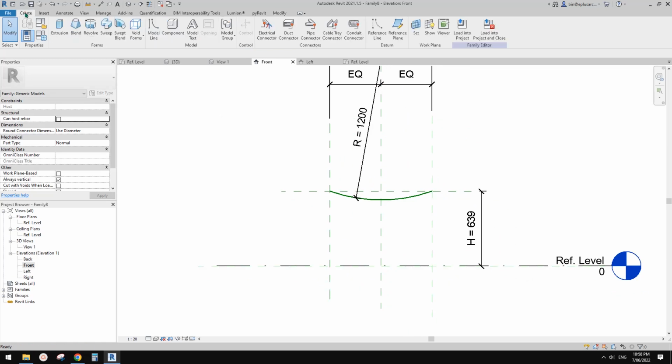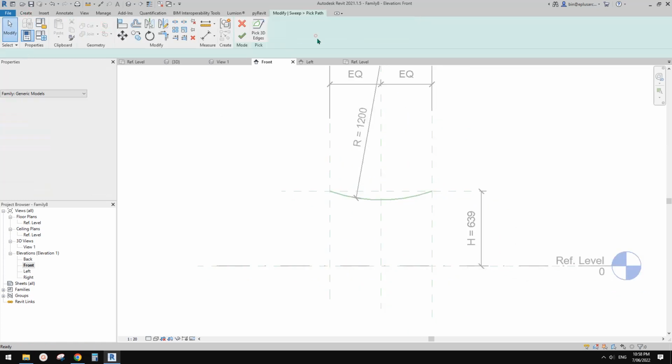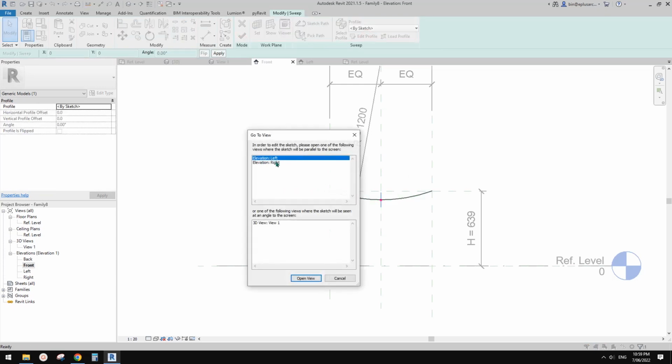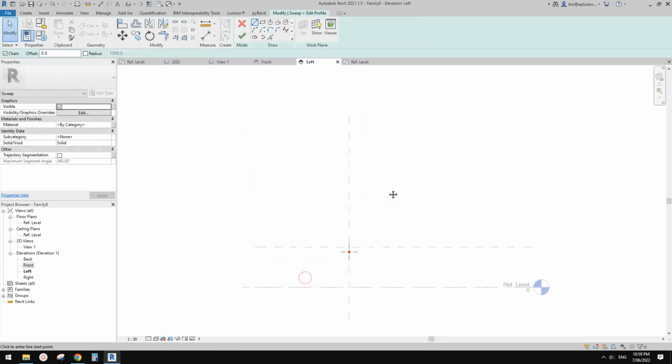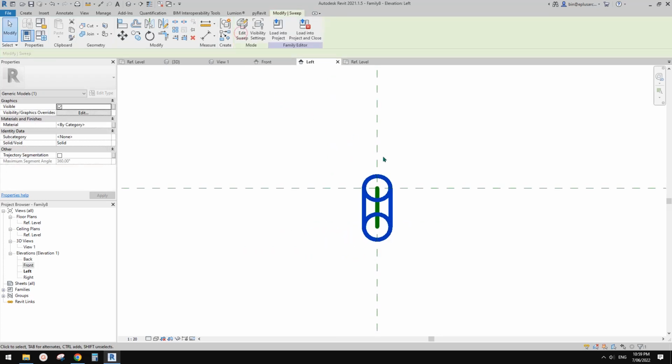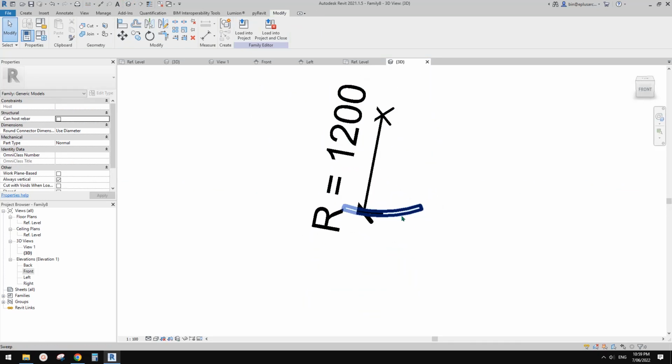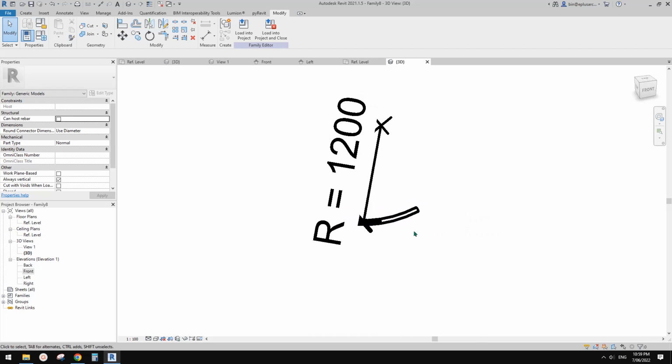So now we can create a sweep. Use pick path, pick this, finish. Now edit profile. I'm going to just use any of these views. It's okay. Just in this view, just create a circle. Not sure. 50, 30. Let's try 50 diameter, so 25 radius. I think that's all good. If you want to, you can add a dimension and add a parameter to it, but for this exercise, I'll just skip this. So now this is it.